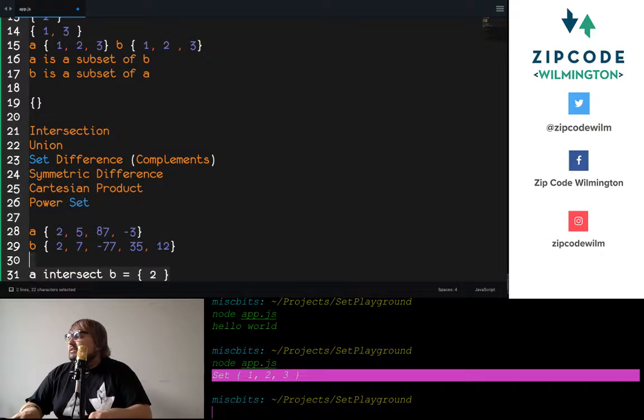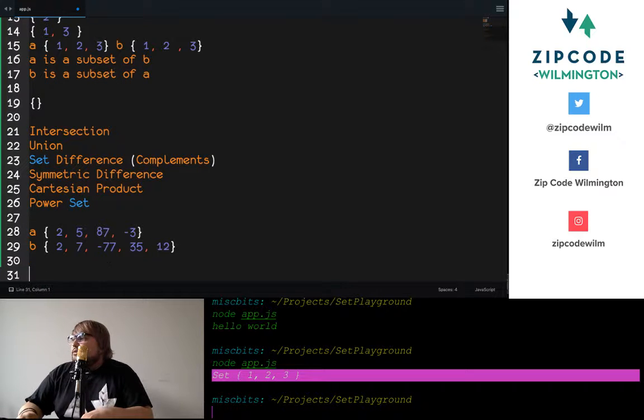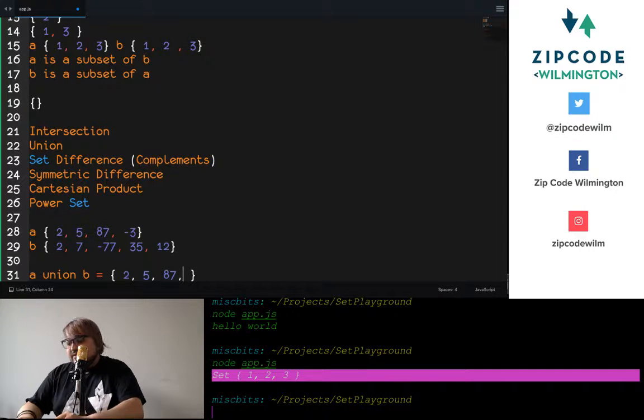Now, while that's a safe operation, we can also do something called a set union. Now, a set union, so I'm going to say A union B, is always going to be equal to a set containing all of the items in both sets. So for this, we would say that the A union B contains all of the items in A. So this is 2, 5, 87, and -3.